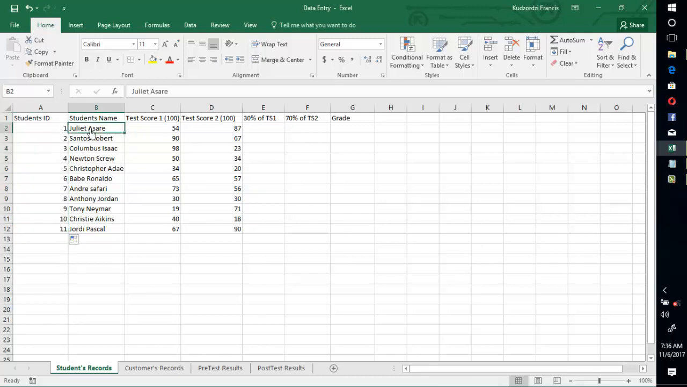By default, the string data are aligned to the left and the numeric data are aligned to the right.